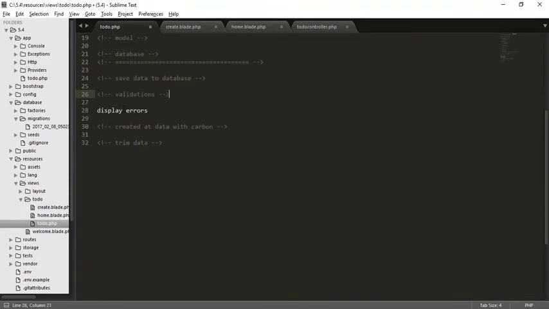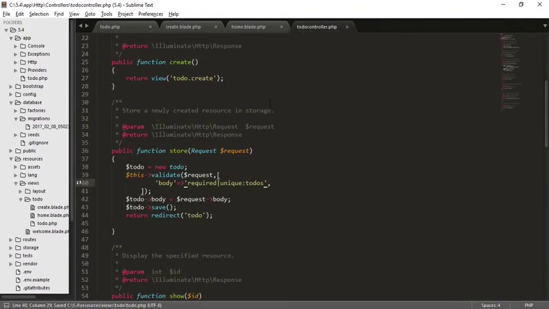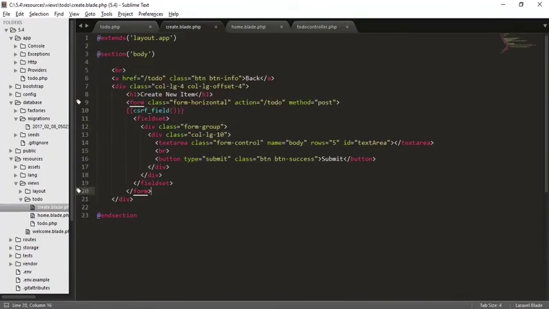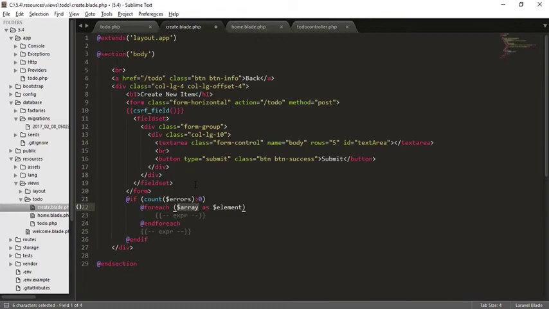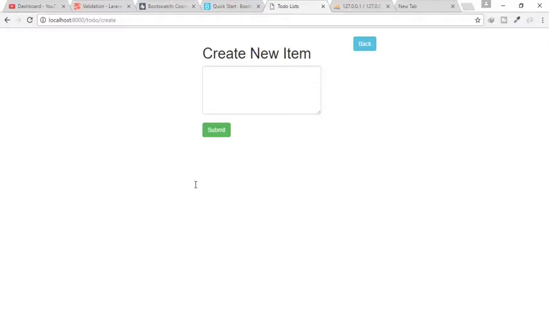So we completed the validation. Now it's time to display the errors. So for displaying errors, I will just go to my create page, and here I will say if count errors is greater than 0, then foreach errors all, and here I will say error, and just I will say error, delete this, and you can see the error here.